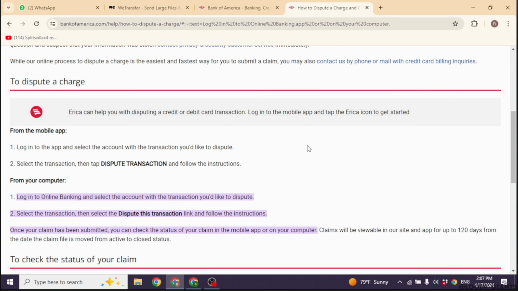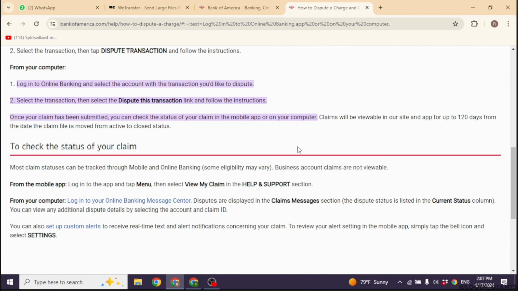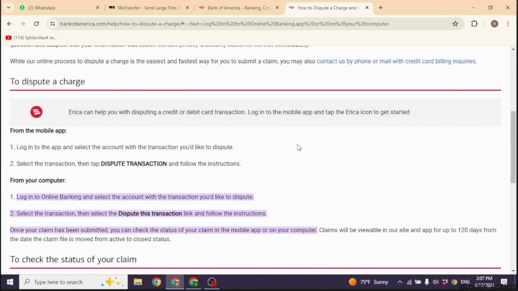After submitting the dispute, you should receive confirmation that it has been received and will be investigated. Be sure to keep an eye on your account for updates. And there you have it. By following these steps, you can dispute a charge on your Bank of America account and protect your finances. If you have any further questions or need assistance, don't hesitate to contact Bank of America's customer service team.